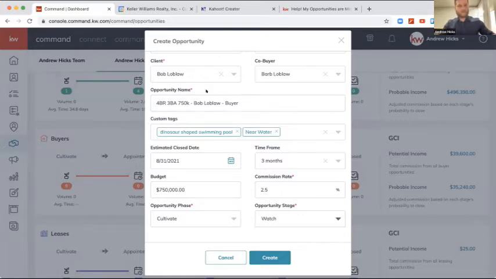Okay, so the question is, once you've created an opportunity, if you have not filled in all the information below the first few fields, how do you go back in and edit, for these other things like the tags and whatnot? Yeah, there's a couple of different ways you can access it to edit it.